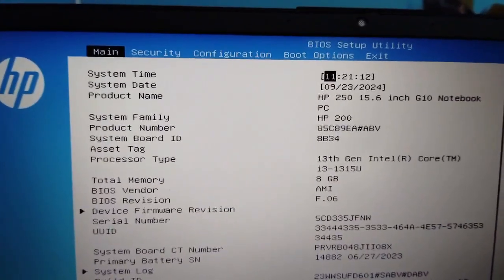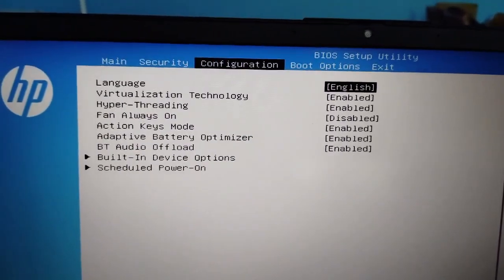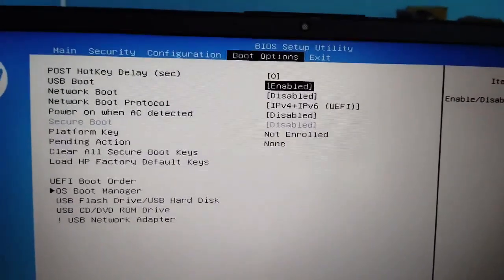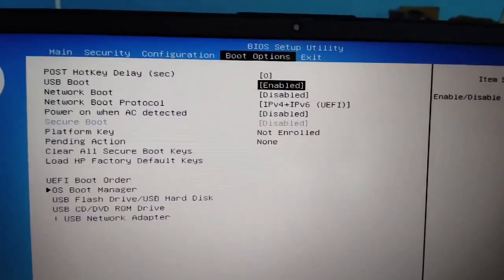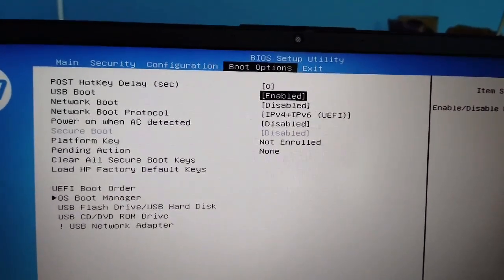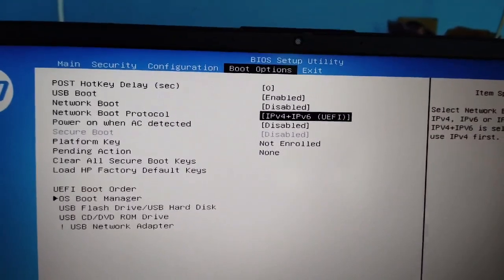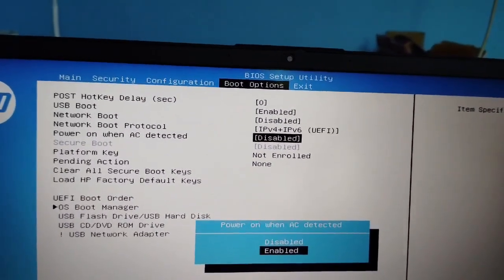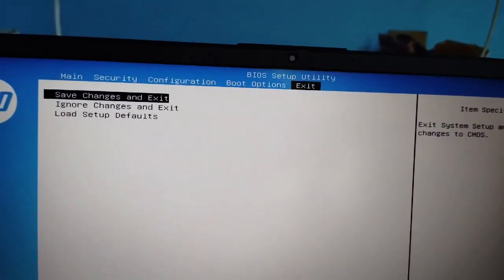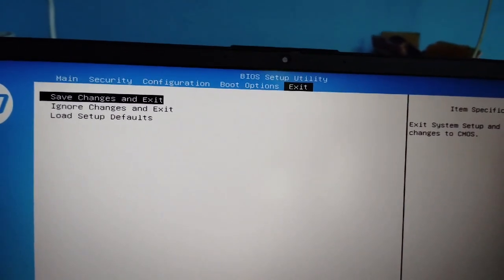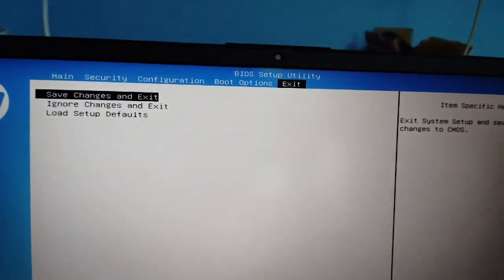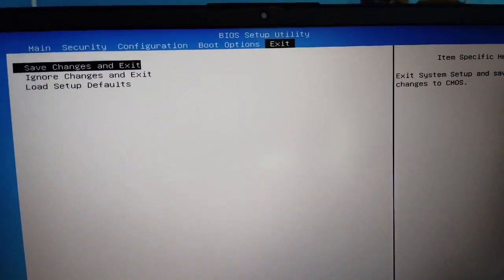For that, you have to move to the boot options. In the boot options, you have to select Power On When AC Detected. Then you have to enable that. Then you have to select Exit and Save Changes. And you have to exit. Then press enter.